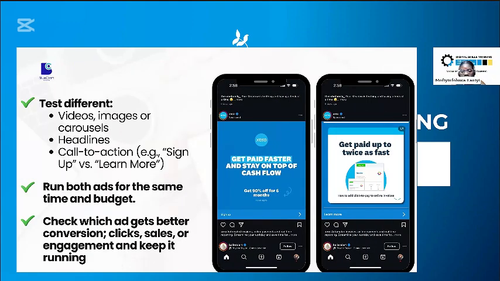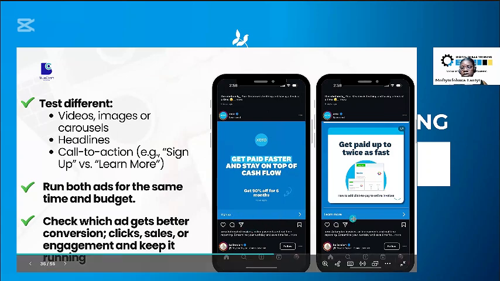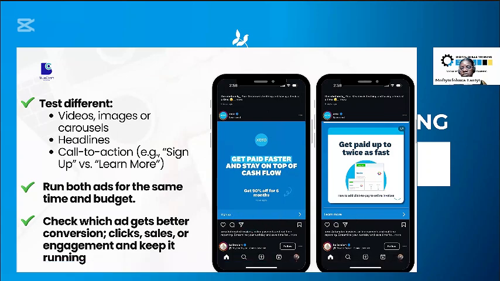So this is what we can test. You can test videos, images, carousels, headlines, or call to actions. Like the example here is sign up versus learn more. I gave you the reason why I would rather go for learn more, but some people might not be patient enough to read information, and then they might just decide to go for the sign up option.